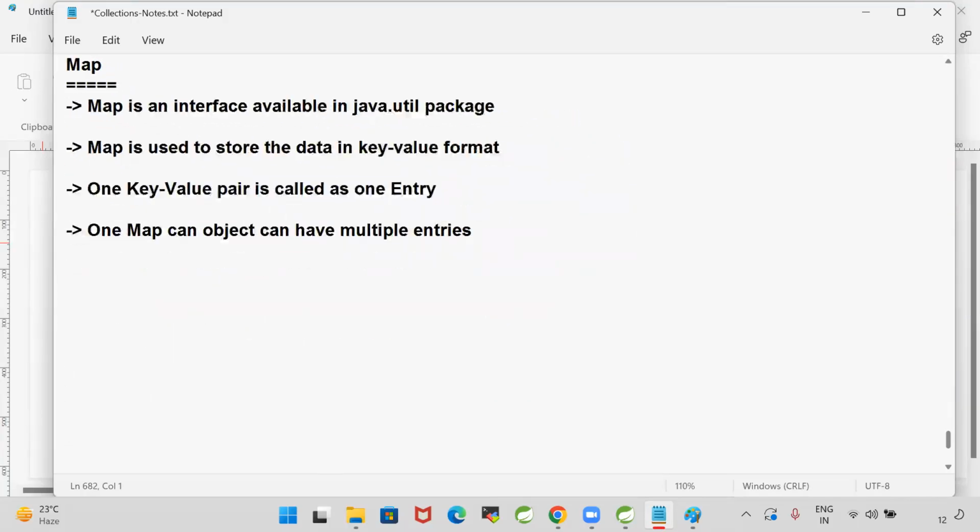Tell me, what is a map? Come on, guys. What is a map? Map is an interface available in the java.util package. Map is used to store the data in key value format.